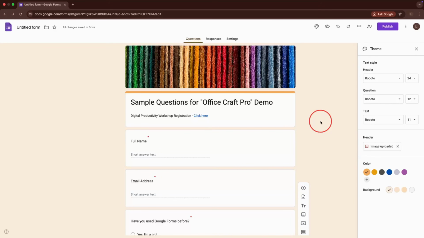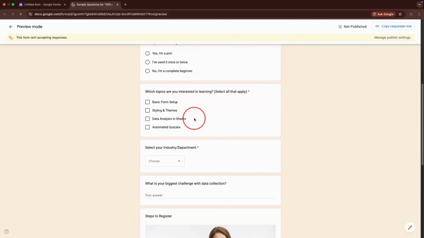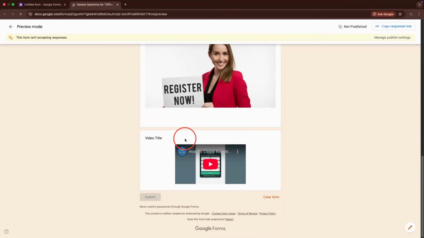Before we go live, we must check our work. Click the eye icon to preview. This opens a new tab showing exactly what the users will see. If everything looks perfect, close that tab and come back.